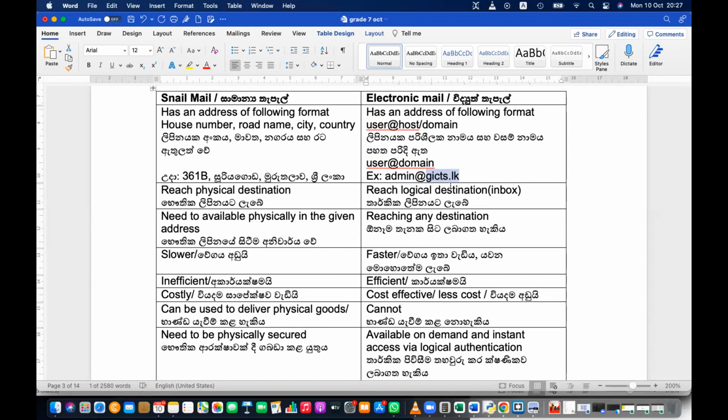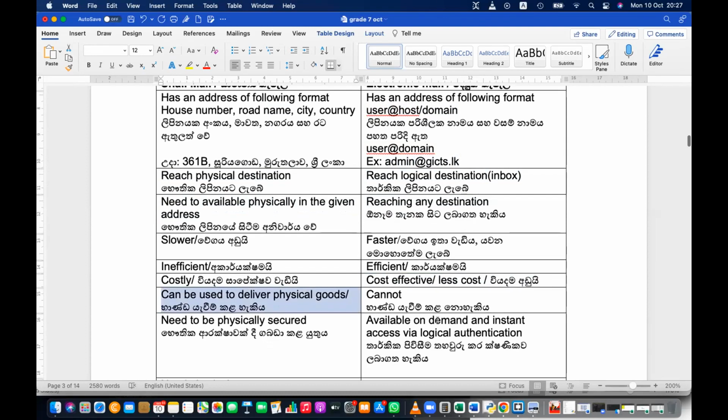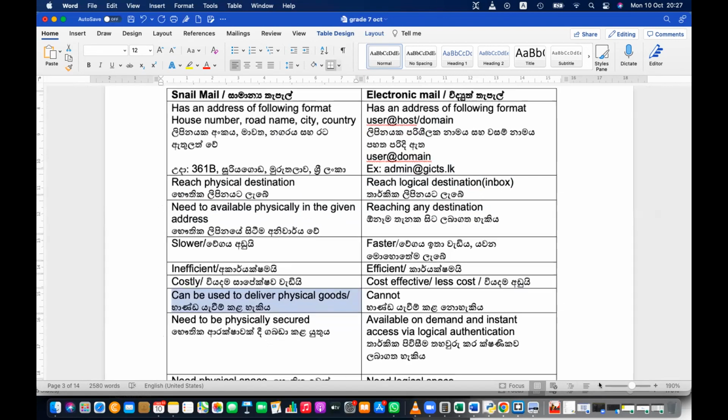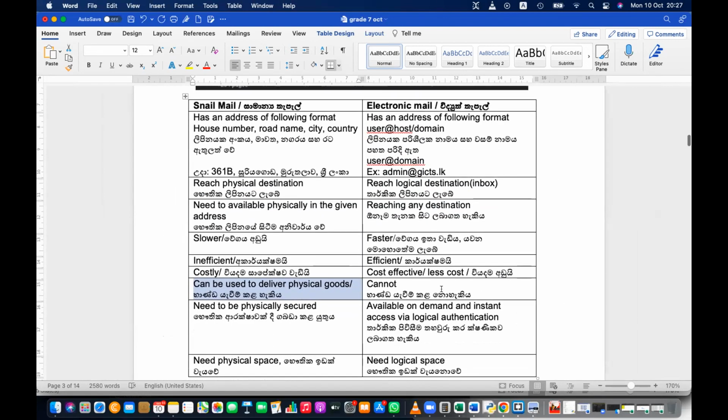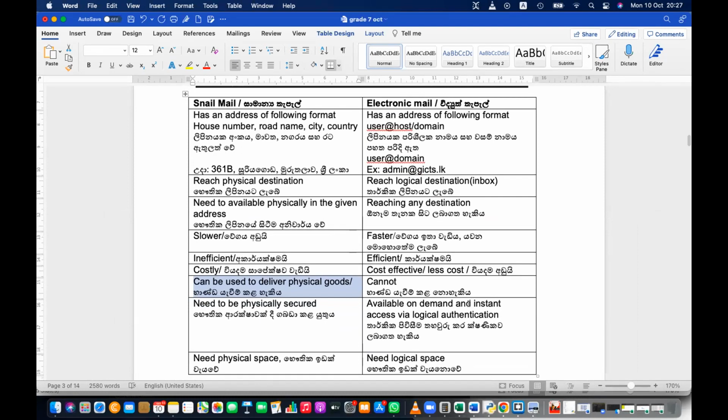And here it reaches the inbox. There, it reaches the physical destination; you need to be available at the physical address. Here it reaches any destination. This is faster, efficient and cost effective too. But you cannot send goods. That is the problem. And you need to physically secure the physical mail, but here you can logically keep it in the inbox using a password, and there is no need to have a physical space either.